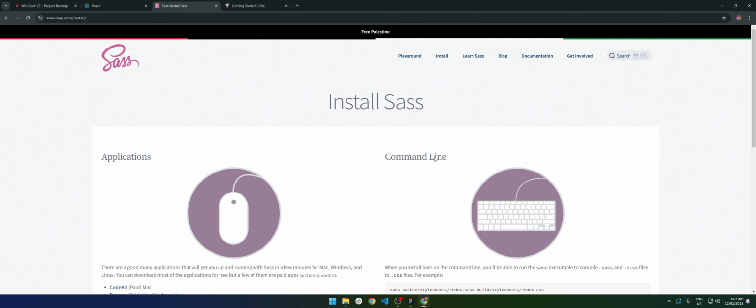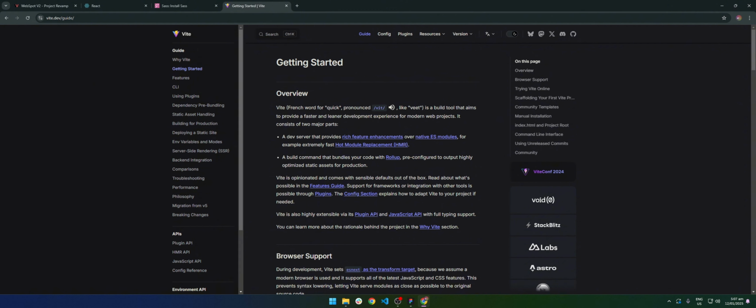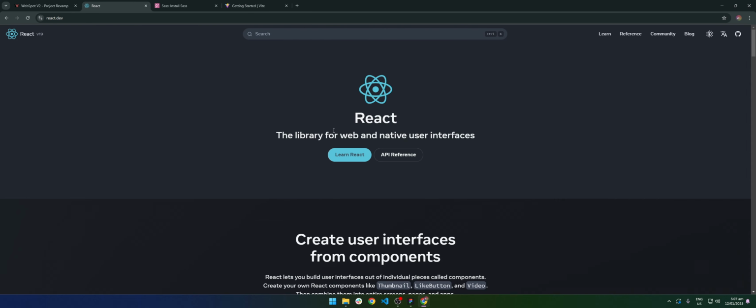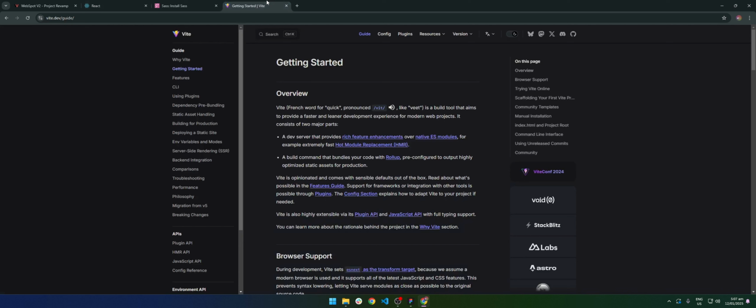Okay, so here, and also aside from SASS, we're going to use Vite for our build tool. But of course, if you're already familiar with Create React App or CRA, you can use that. It's just the same. I just like to use Vite because it's faster and cleaner.